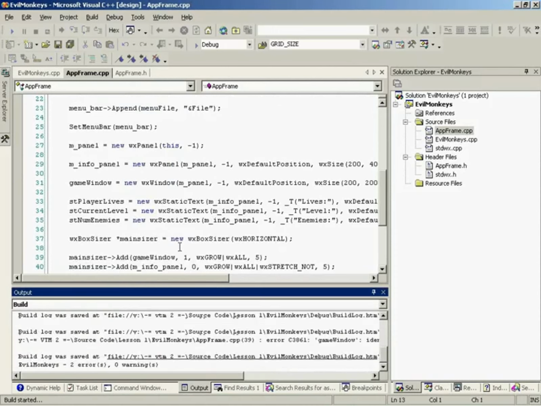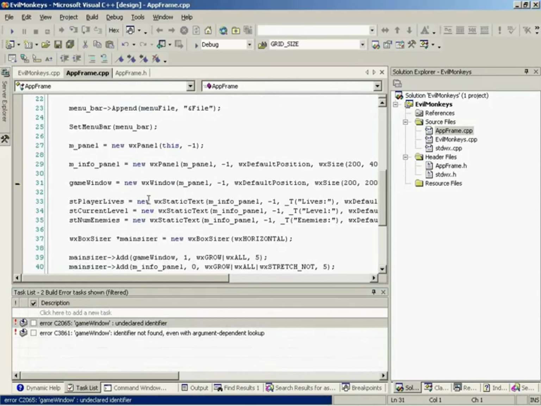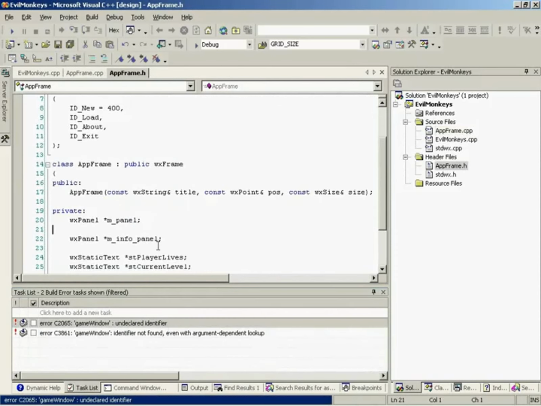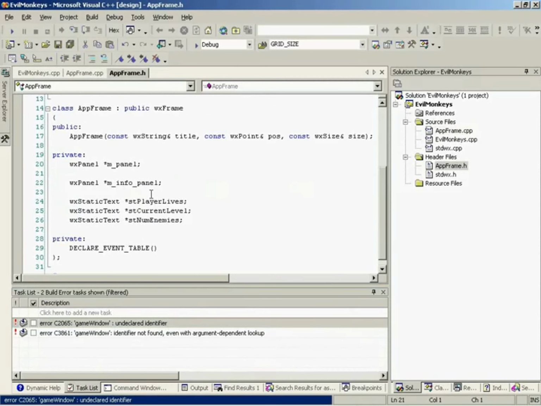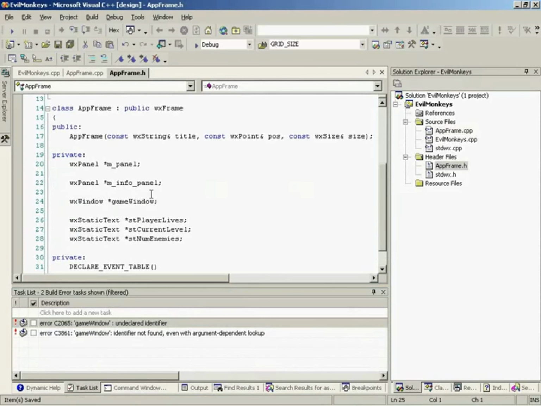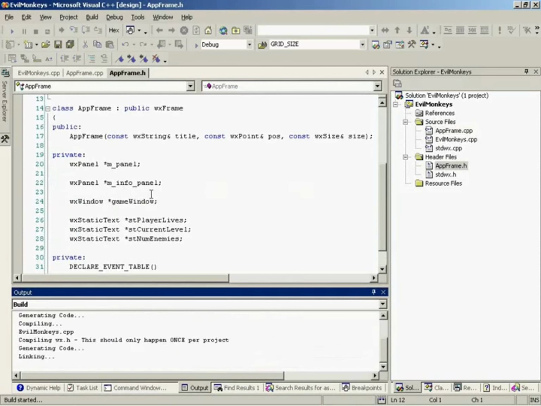Let's compile that. Okay, let me just go back over into here and make sure. Well, it seems like I totally forgot to create it here, so that's no worries. We can just go into here and say wxWindow, game window. No wonder it wouldn't know where it is. It doesn't know what it is. Nice.